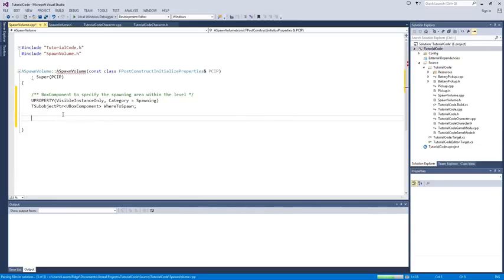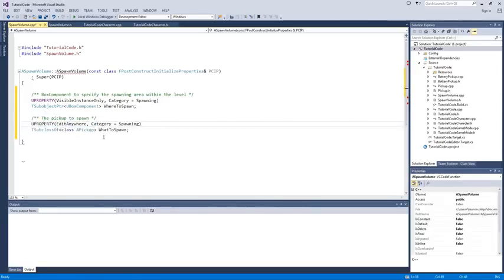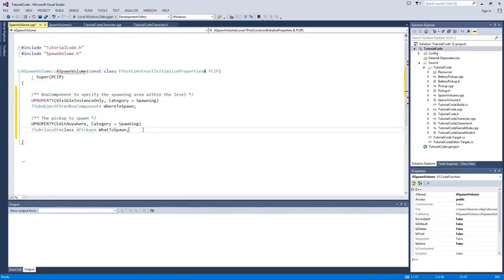Now we'll start declaring our spawn volume's variables. First, we're going to have the WhatToSpawn variable. Using the TSubclassOf syntax means that we can tell our spawning volume to create instances of any class based on our starting pickup class. So TSubclassOf<class APickup>, and we'll call this variable WhatToSpawn. We'll make this a UPROPERTY that is EditAnywhere so that we can set it either within the code class or within each individual instance, and we'll also put that in the Spawning category.